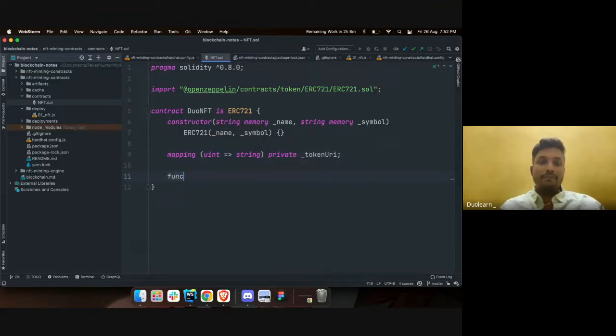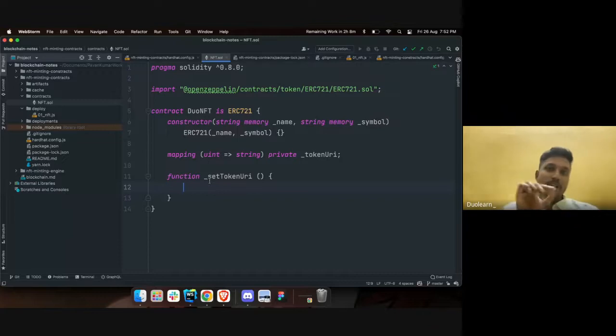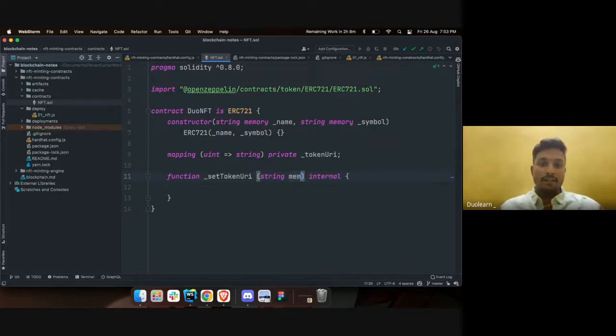Next, we'll have a function that will help us set a new token URI. So I'm going to say set token URI. If you ask why I'm using an underscore here, it's one of the standards that we follow for internal functions, functions that are not exposed to users outside, to the public. It's completely optional, but I suggest you try it. So I'm going to name this internal because I want only this contract to use this function, not the outside public. Here we accept a string that will be in memory.